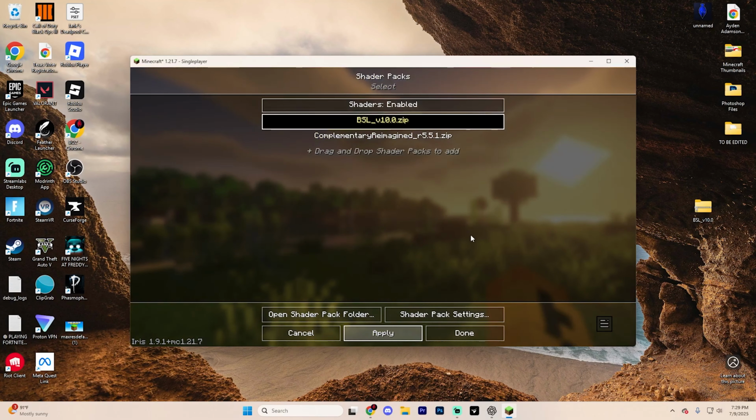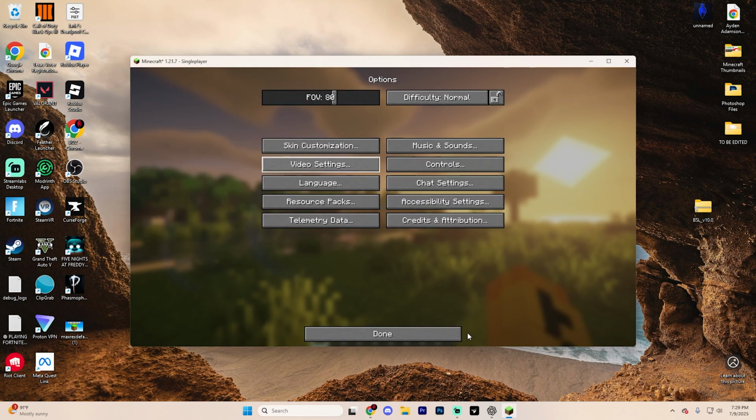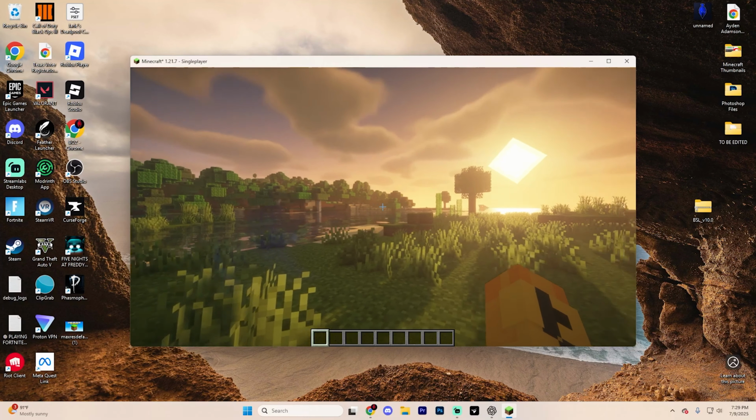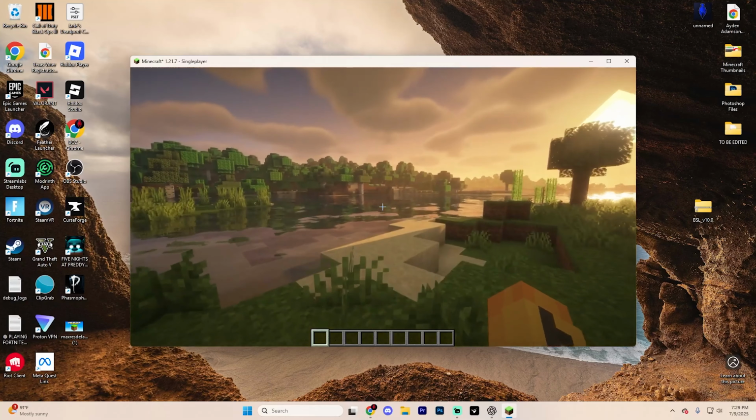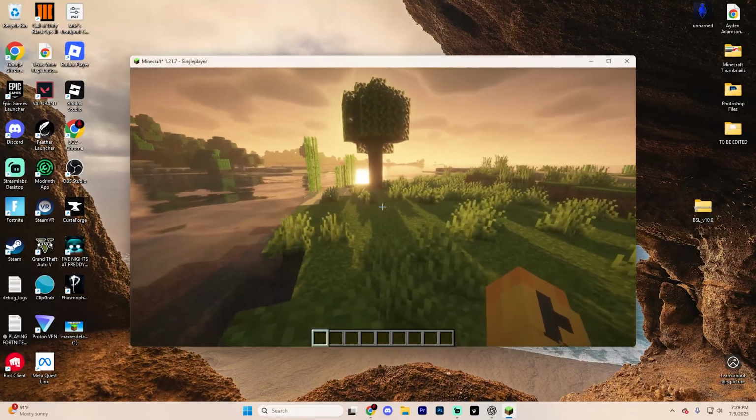And it's going to apply those shaders immediately. You can go ahead and hit done again, done one more time, and back to the game. And as you can see, you now have those shaders on. But yeah, it really is as simple as that.